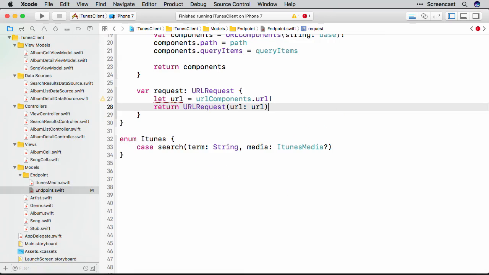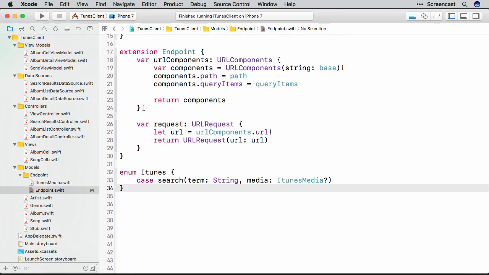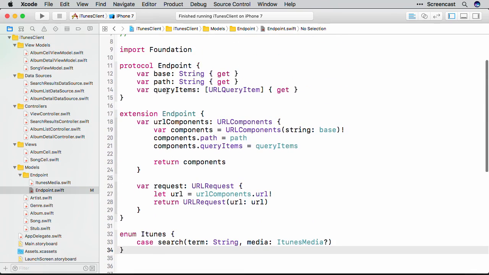And with that, we've completed the logic on how we're going to create URLs for this app. At this point, all we need to do to get a valid iTunes Search API URL is to make this enum, iTunes, conform to Endpoint and provide the necessary computed properties for the base, path, and query items. Let's do that in the next video.